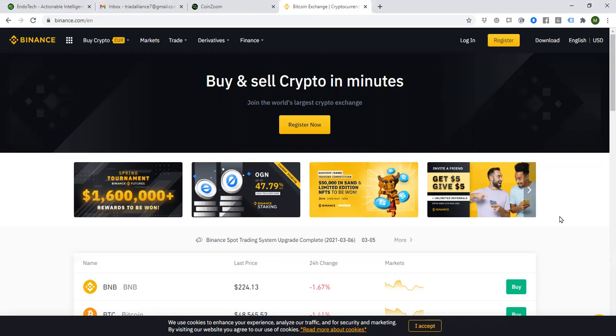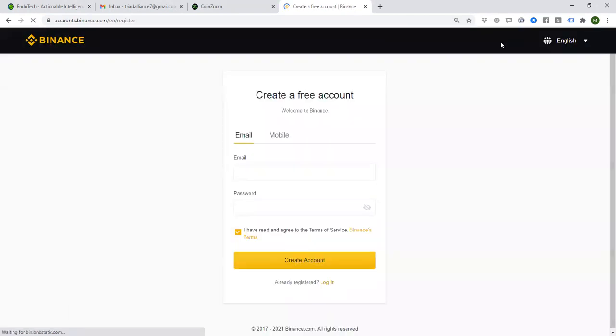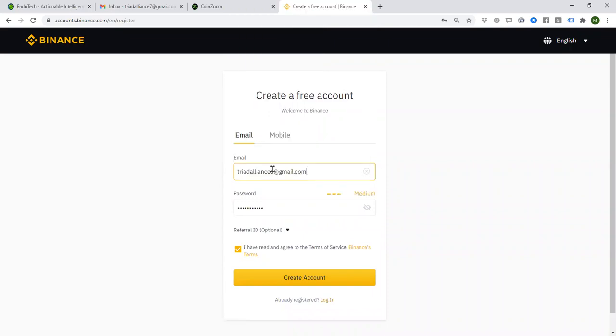So I am on Binance.com's main website. I'm going to click on register, and we're going to go through the process one step at a time. Now, I've already created an email that I want to utilize. If you haven't created an email that you want to utilize just yet, go ahead and do so. I'm going to utilize Triad Alliance, the number 6 at Gmail, and I'm going to log in to create this account. Now, I don't know what this password is because it's already saved.